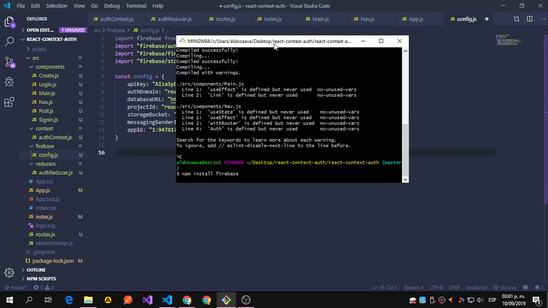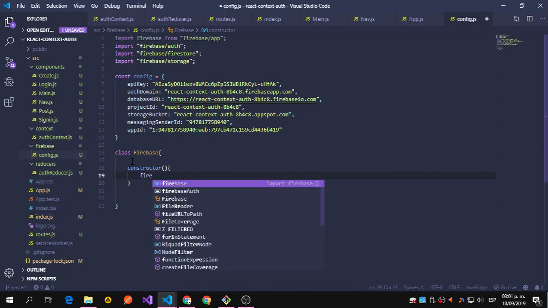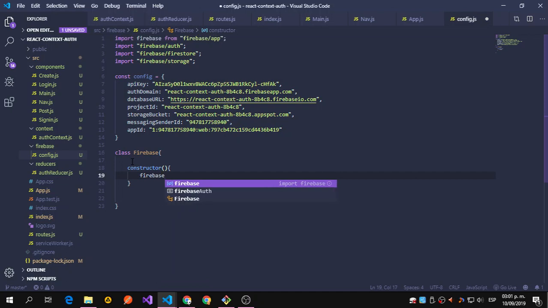Okay, so after this we still don't have that installed. We are just setting that inside the config file. Now you could maybe export this and import it inside another file, but let's just keep this one inside. Let's create this class Firebase, and this one is going to have a constructor. This constructor is going to init the different things we are going to use. First of all, it's going to say Firebase initialize app. We still don't have this functionality.